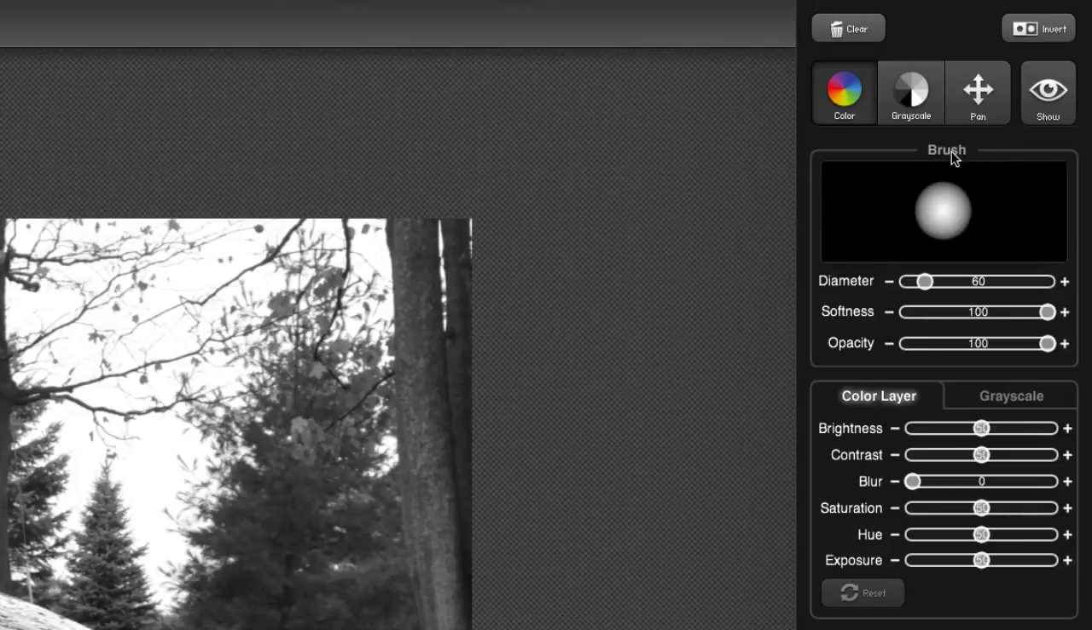Below that are your options for your brush, which include the diameter of the brush, the softness, and the opacity of the brush. And below that you have your color layer and your grayscale layer, so you can change the brightness, the contrast, the blur, the saturation, the hue, and the exposure of all these on those different layers. And you can also reset those with that button right below there.